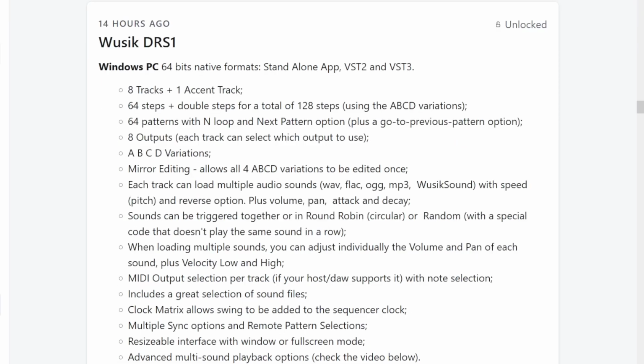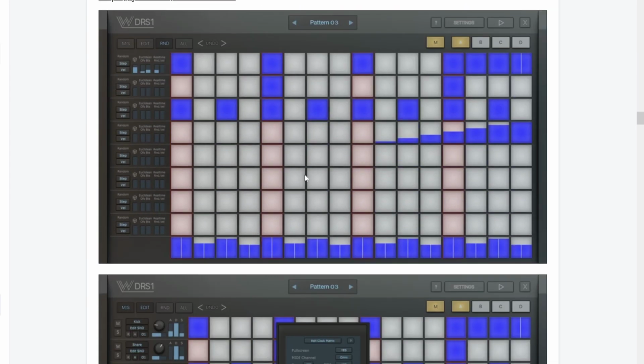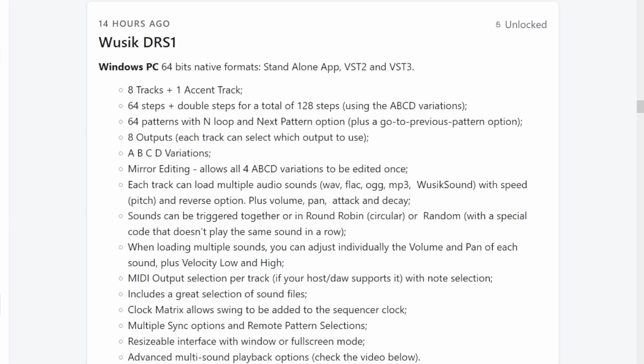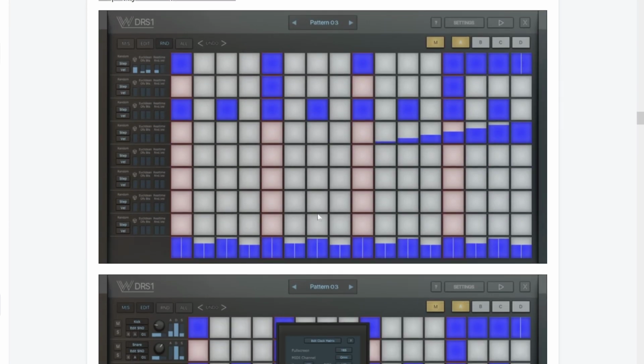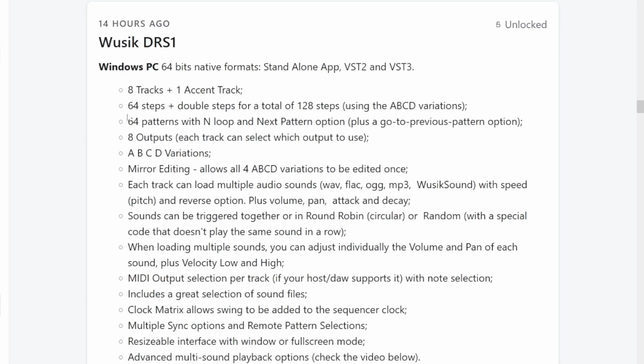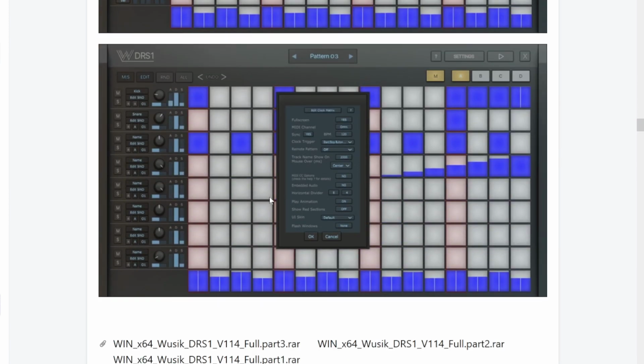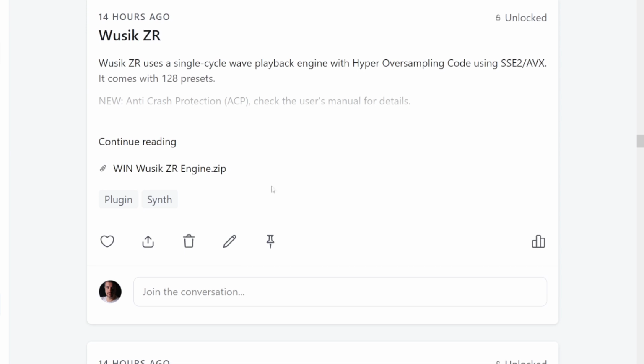Wusik Drum Sequencer 1 is a great drum machine. It has very advanced options, especially random stuff. It comes with 8 tracks plus one accent track, 64 steps, and there's a lot of options for this. You really have to check the YouTube video for better details, because it's very complex.